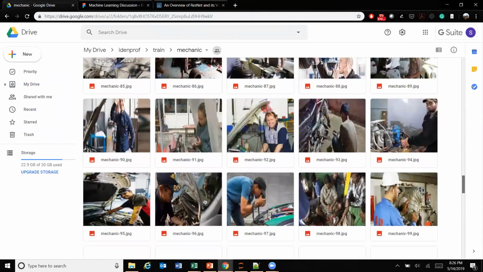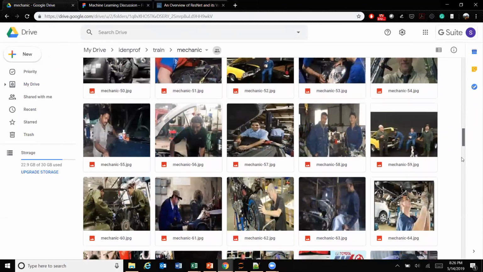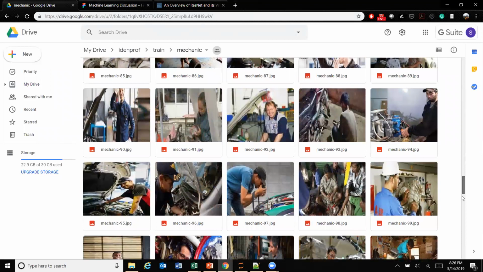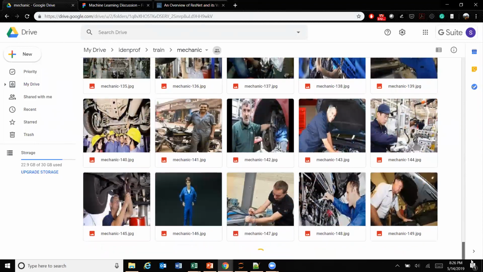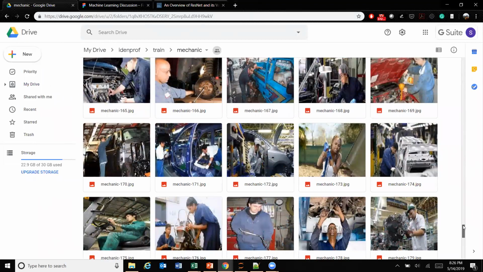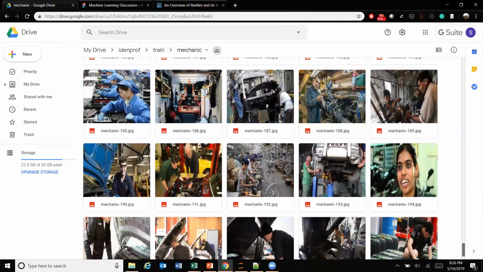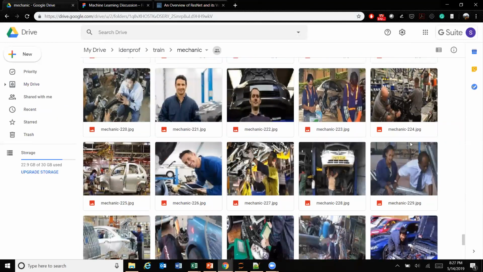For each profession, I have 1,000 images. It was a lot of work getting all these images on board, but that's exactly what, as data scientists, we are supposed to do, isn't it? We are supposed to be the people who pass the right kind of data to the machine. So as you can see, it's not just the attire of the person, it's even the surroundings.